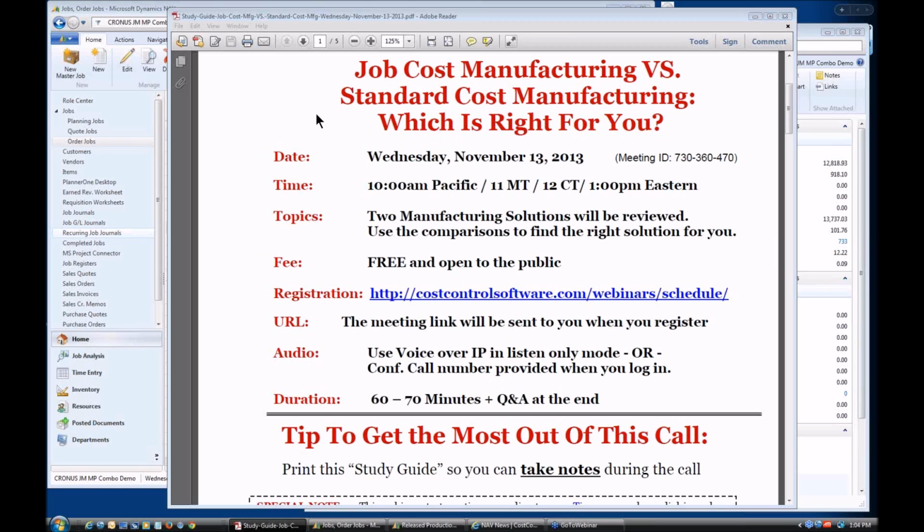So again, my name is Rick Baxter, Cost Control Software, coming to you live today. It's Wednesday, November the 13th, 2013, and we're going to be looking at job cost manufacturing versus standard cost manufacturing. And it's not really versus, it's which one is right for you as we go through this.